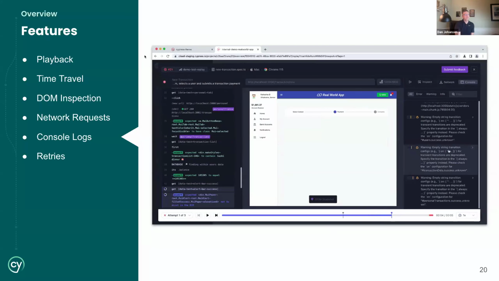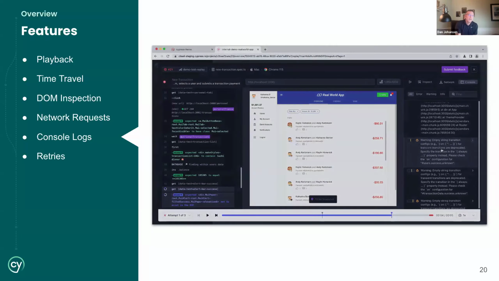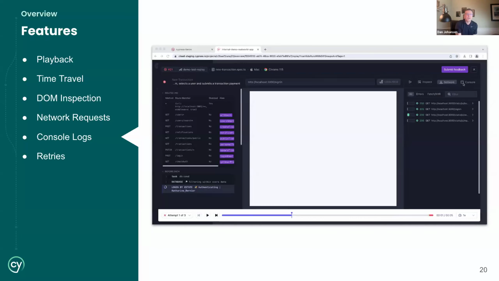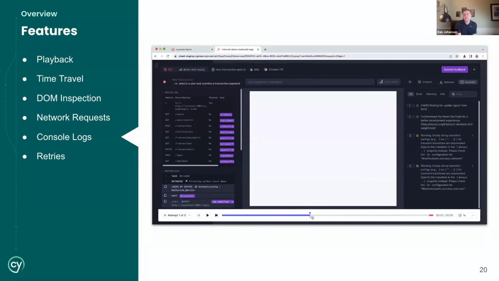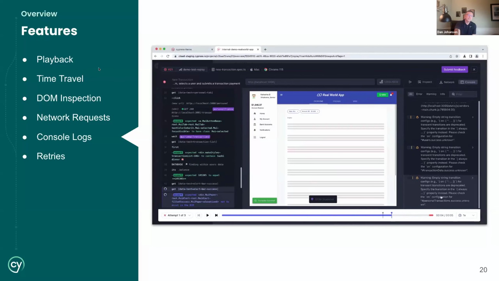Console logs, again very akin to what you would see in DevTools. Anything that is piped out to the log or captured there, or exceptions, all of that is available, and you can review it after the fact within Test Replay. And then finally, retries.